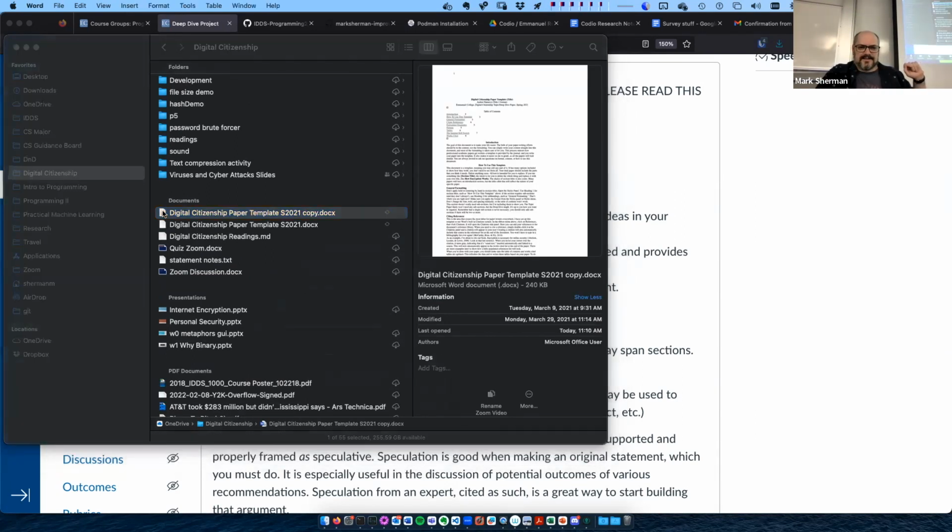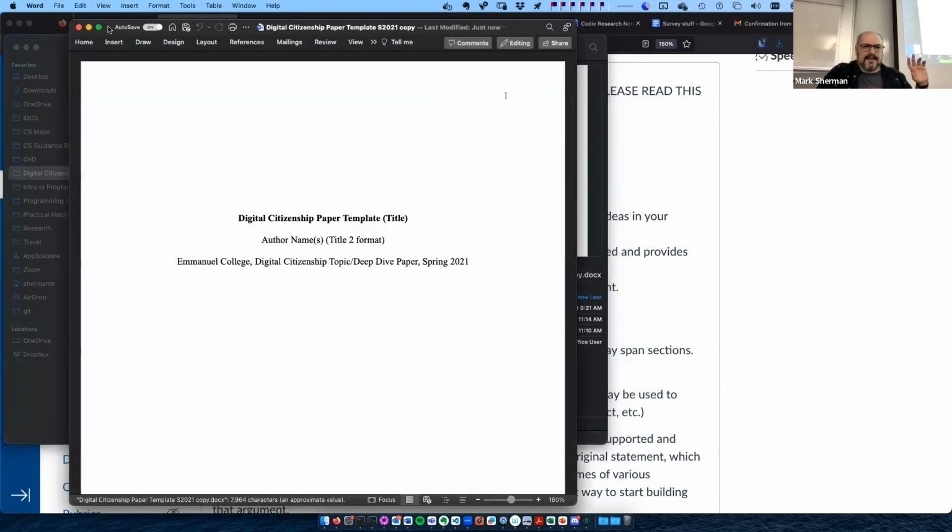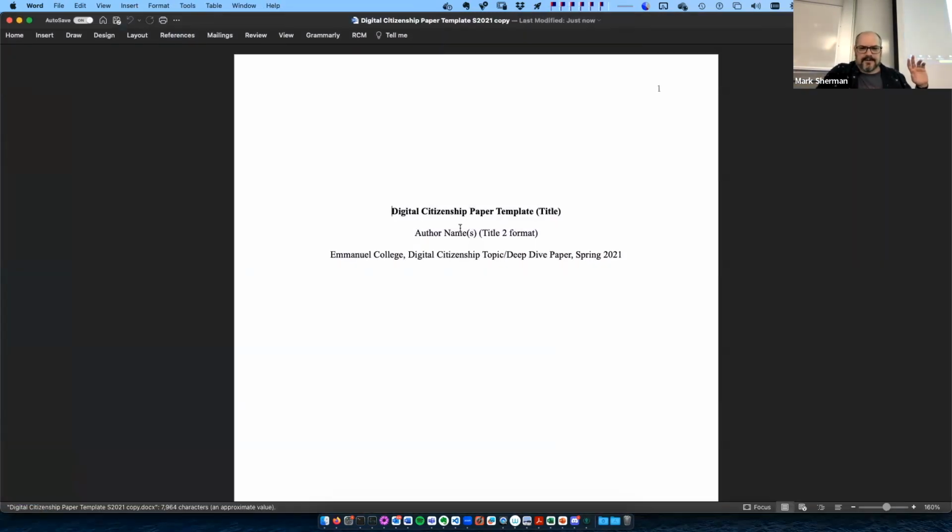So I'm going to open this doc file. It's going to open in Word. And here we go. We begin. Before we type anything, we can look through what's here. One, page numbering is already set up.